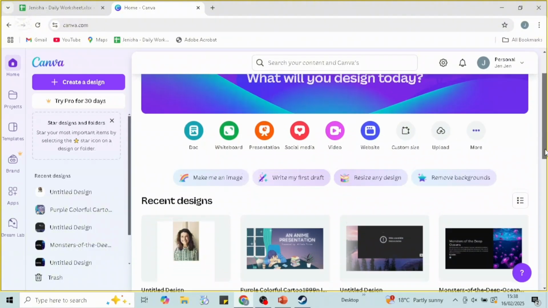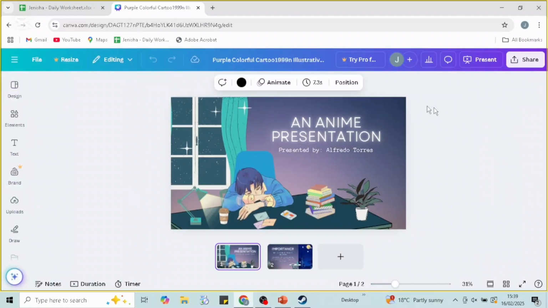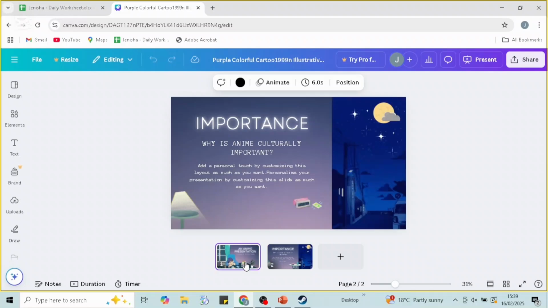For that, you can directly open up your Canva and head over to the presentation where you want to add music. For example, I am choosing this presentation right here, which has at least 2 slides for now. You can choose any presentation you want.